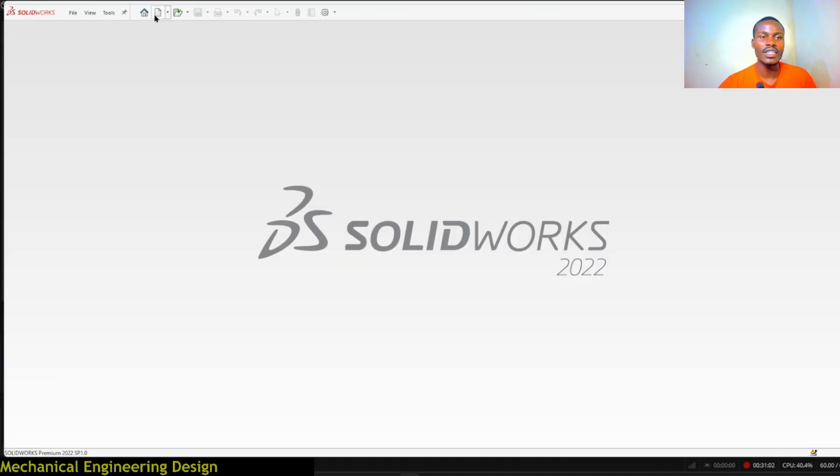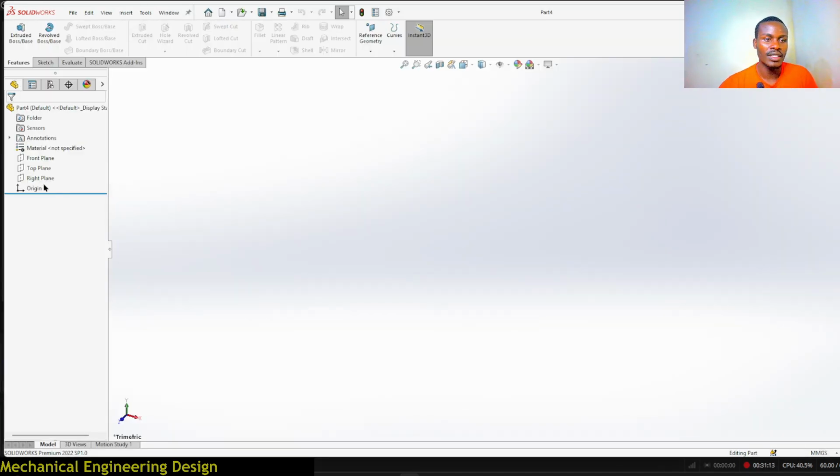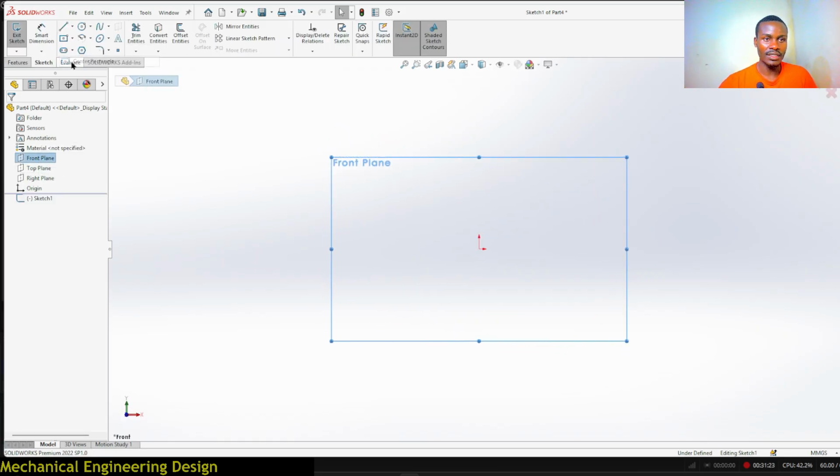Just close. Now sketch again. Select front plane and sketch. Select center rectangle.